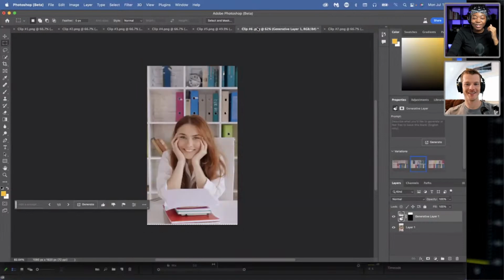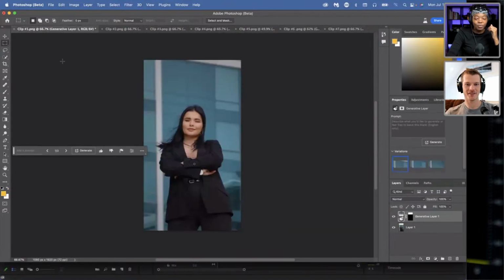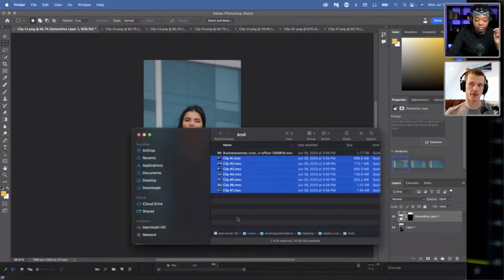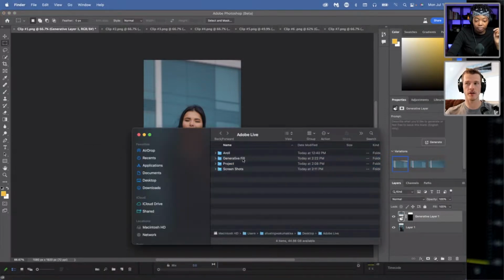So we're just gonna move forward with the first 6 clips, and then if we have the time, we'll circle back to the 7th clip. So now what we want to do, once you've generated the rest of the frame for all of the images that you exported from Premiere Pro and put into Photoshop, is export them so we can put them back into Premiere Pro.